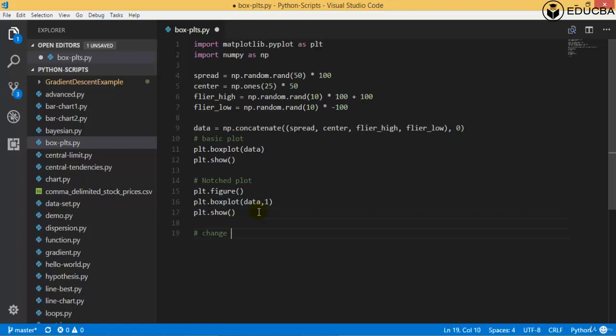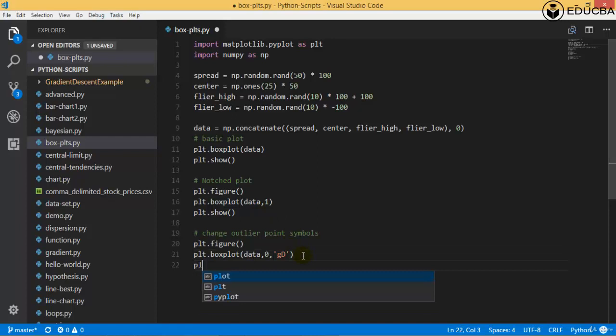So that is change outlier point symbols as plt.figure and plt.boxplot with the data and the value as 0. And then comes the typical representation which is needed with the code as gD. I'll show this box plot over here, that is plt.show. So I've done with this part.